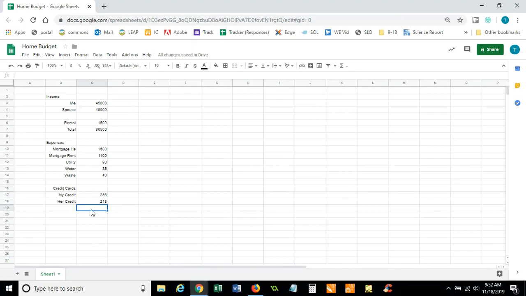And then student loan. So let's do student loan. She doesn't have a student loan because she was more responsible when she was younger than I am. My student loan payment is really high, so I'm going to say $450, like so.